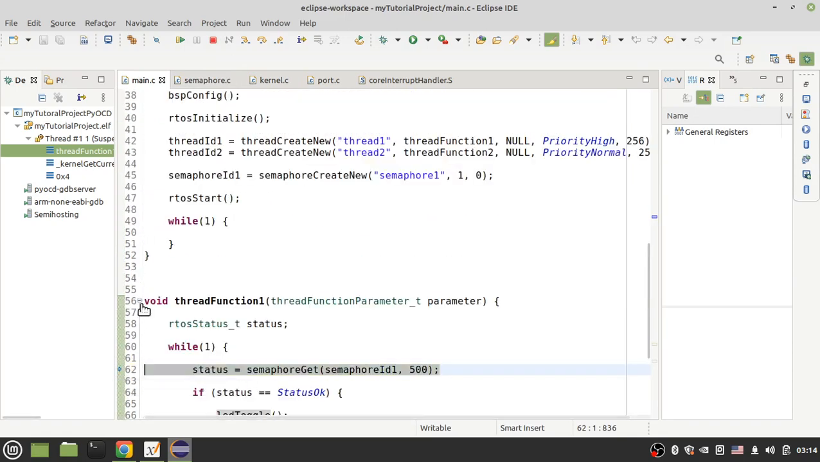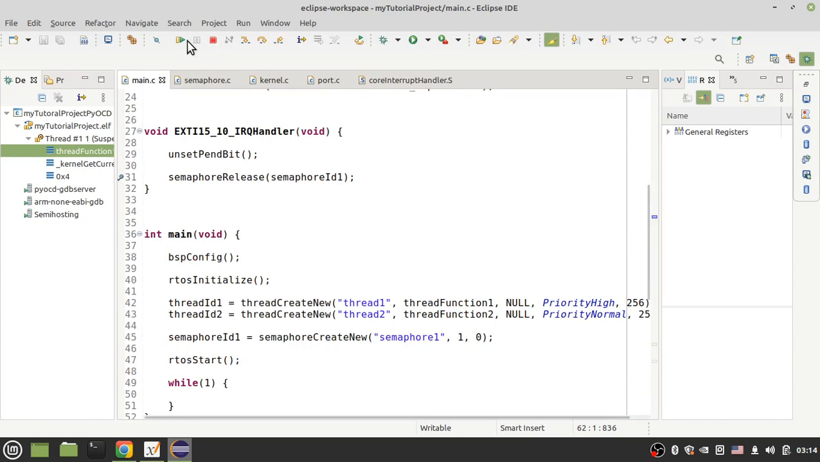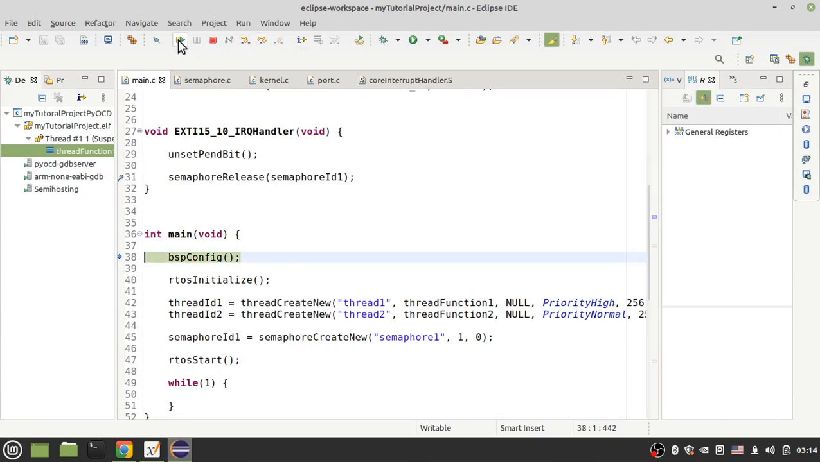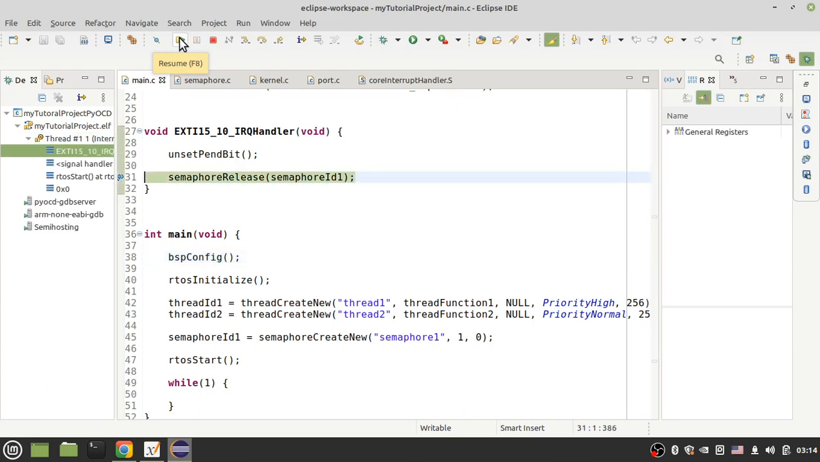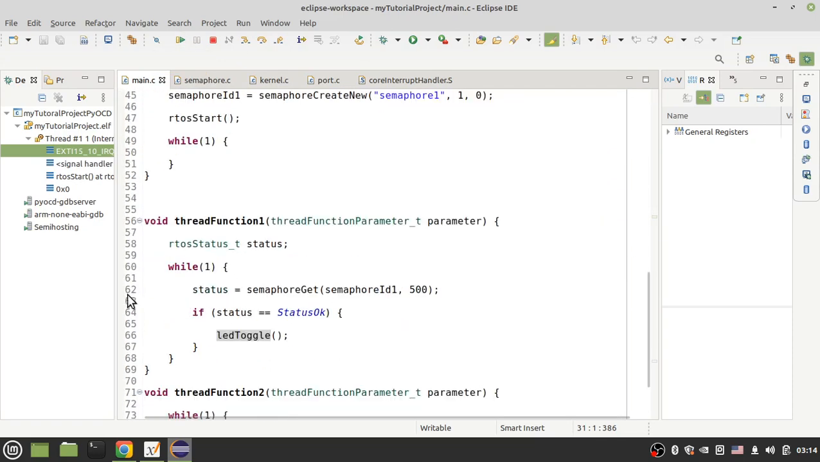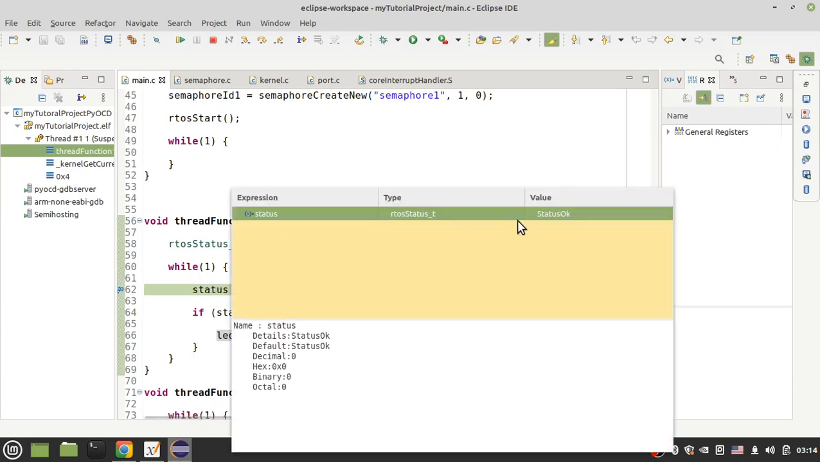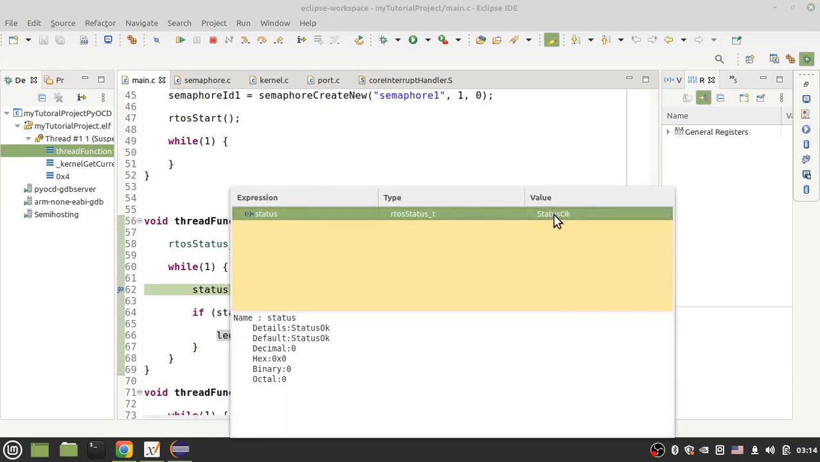Let's delete this breakpoint. Another time put this breakpoint, reset, run the code, and press the push button. Now I'm here. Okay. Now another time if I run my code, the code will return here and the status value is OK.